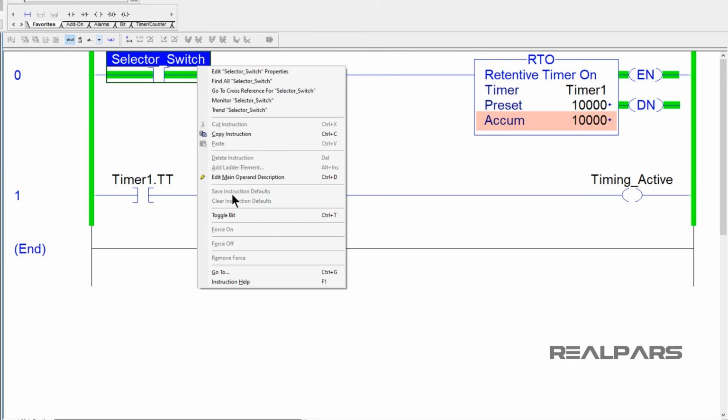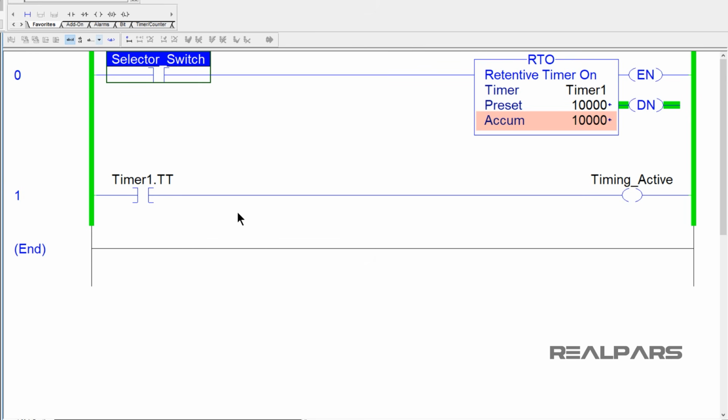At this point, if the selector switch is turned off, the accumulated value will stay 10,000. The timer enabled bit will turn off, the timer timing bit will stay off, and the timer done bit will stay on. If the selector switch is turned back on, only the timer enabled bit will turn on. Everything else will stay the same.